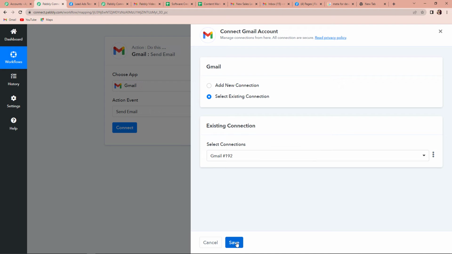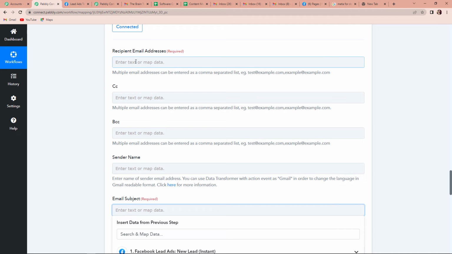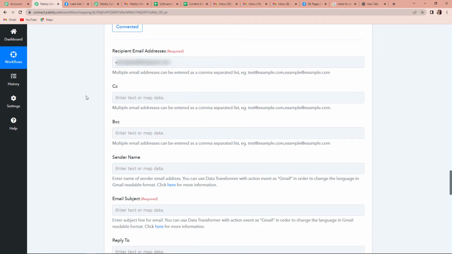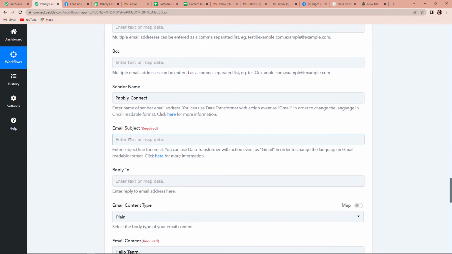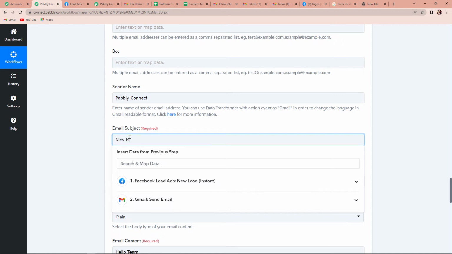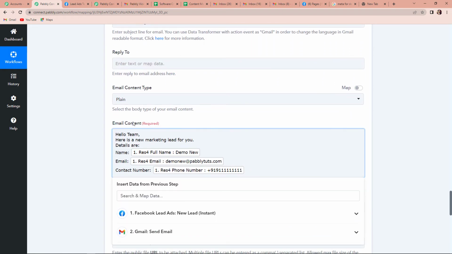This time I'm going to just choose the existing connection and the email address of the person. So now let's write the email address. Let's say the email address is Daniels Joe, and then again you want to enter the CC BCC, you can do that. Pabbly Connect would be the sender's name, and then the email subject. So here let's say it is a new marketing lead, and then once done, then we have the email content. So again I have written the email content. So there is a new marketing lead for you, and I have mapped the name, email address and contact number exactly in the same way as we had done before.